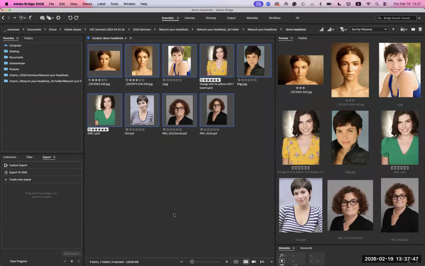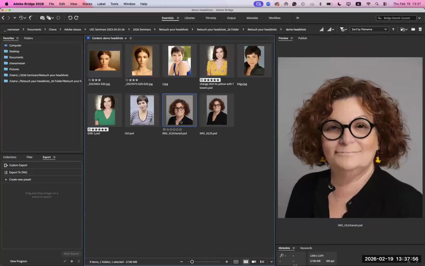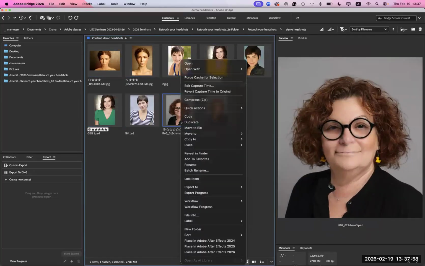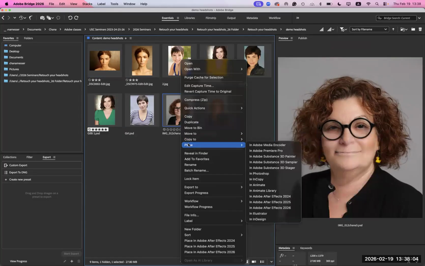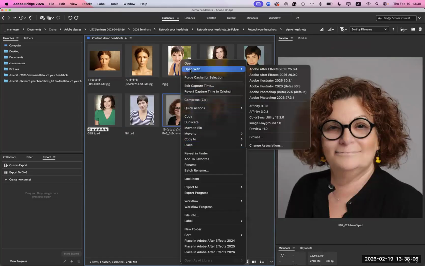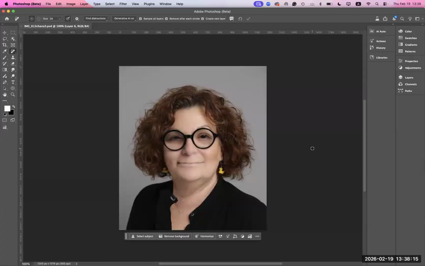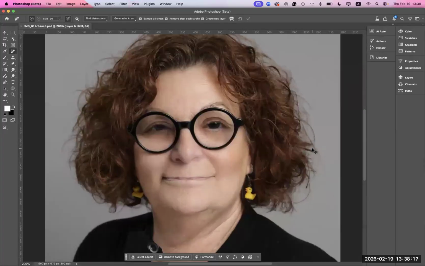You can open everything directly from Bridge over here. So I can go in directly here, and let's say I have one image here. I'm going to right click on it. I'm in Bridge right now, and look what I can do. I can move it, I can copy, I can place it, but I can say Open With. And then it's telling you what to open it with. I'm going to open it with Photoshop Beta right now, and I'm going to zoom into it.